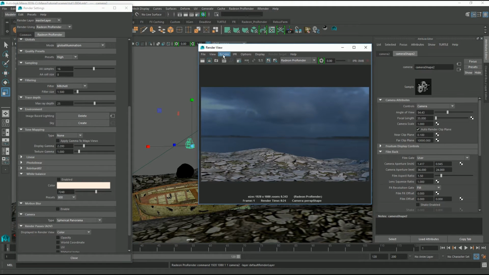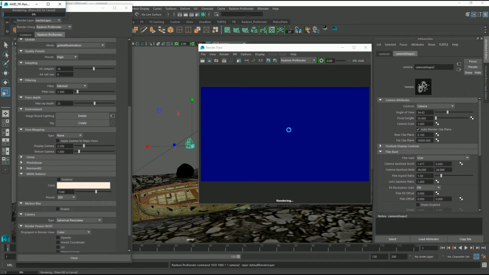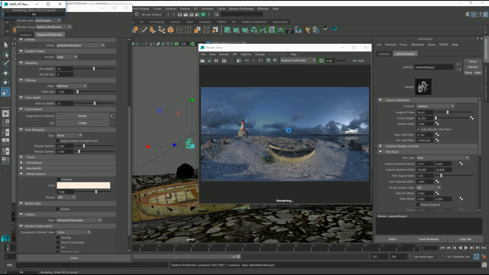And then when we render through Camera 2, we should see it now wrapping around the entire scene. Okay, there we go. Just escape this to show you some of the other modes.